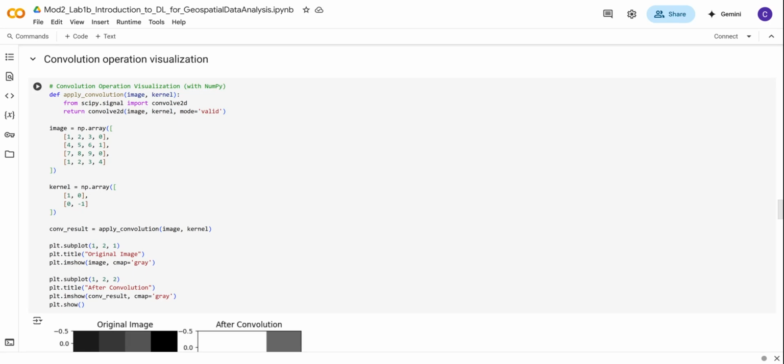This kernel is designed to emphasize certain features. For example, what we are going to do is subtract the bottom right pixel from the top left. Okay, this bottom right from the top left. So this can potentially highlight the diagonal edges.